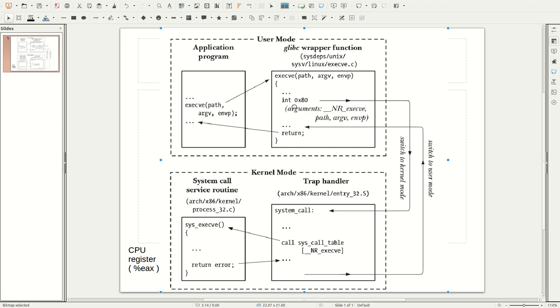So once the trap function is raised, it jumps to the kernel mode and it executes this system call handler, and from the system call handler it looks into the system call table, in which it looks up the value stored in the EAX register of the CPU, and the corresponding function is triggered. So in this case, there is a value for execve, and correspondingly it will jump to the system call sys_execve.